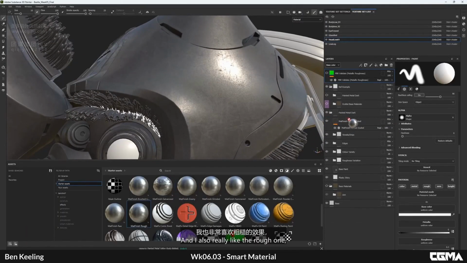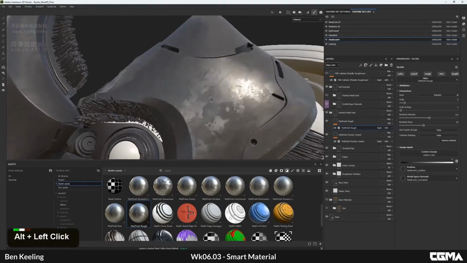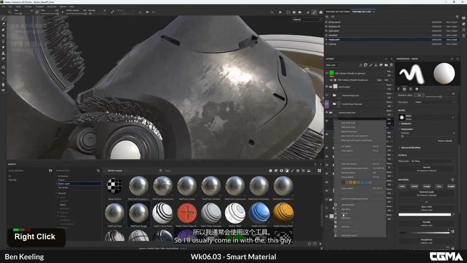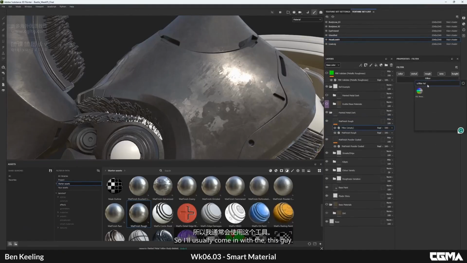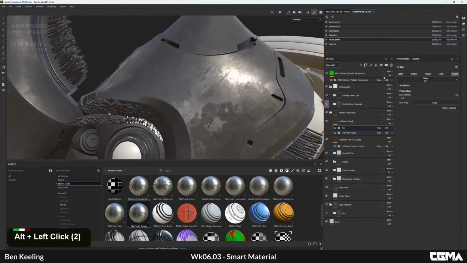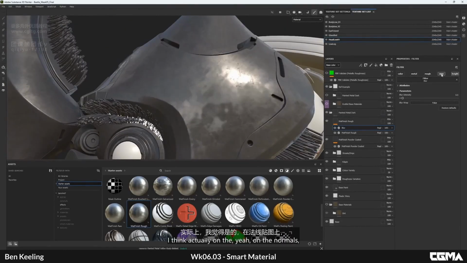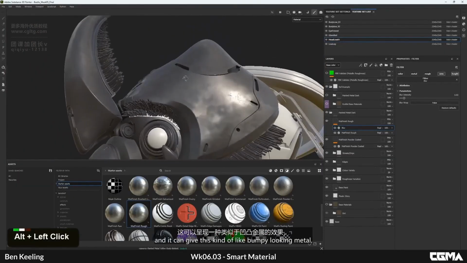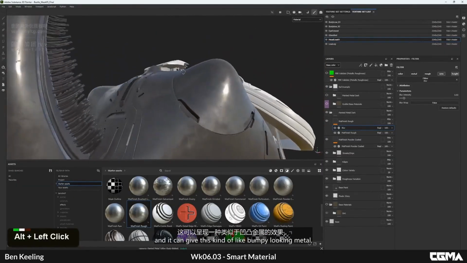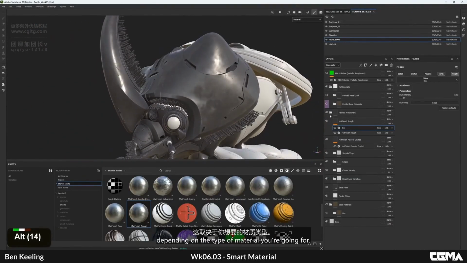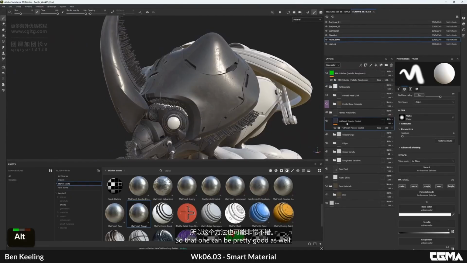And I also really like the rough one, but I like to use the rough with some blur. So I'll usually come in with this guy. This one is great for metals. So I would blur the result just on the height map. I think actually on the normals, I would blur this type of result, and it can give this kind of bumpy looking metal, which again, I find is a really nice result depending on the type of material you're going for. So that one can be pretty good as well.